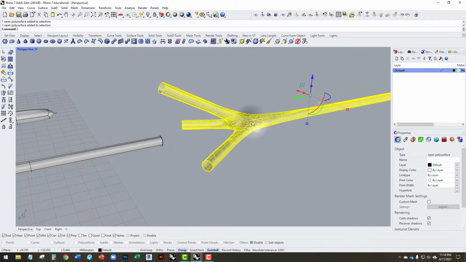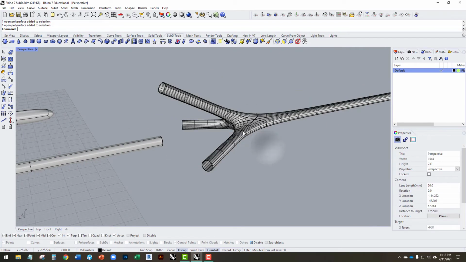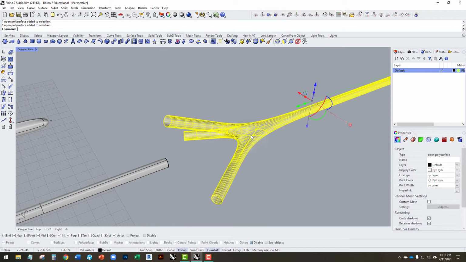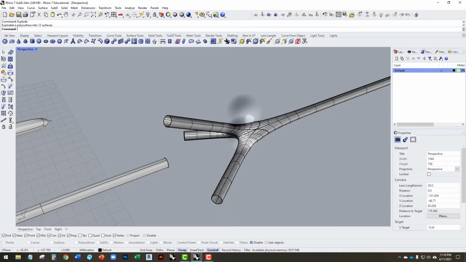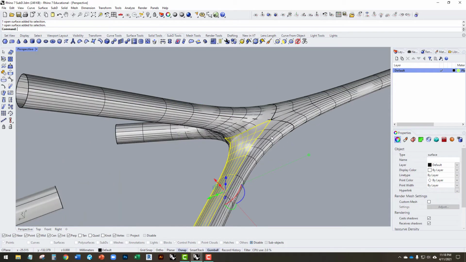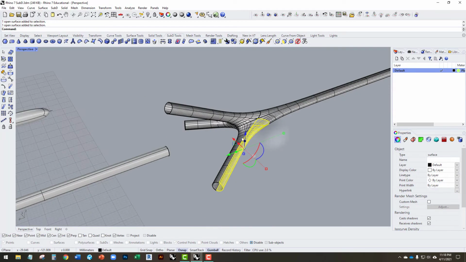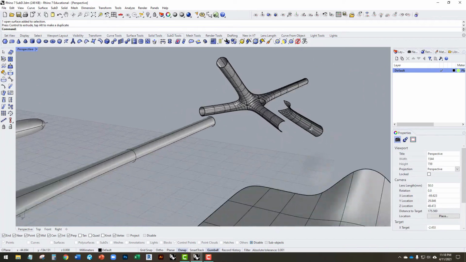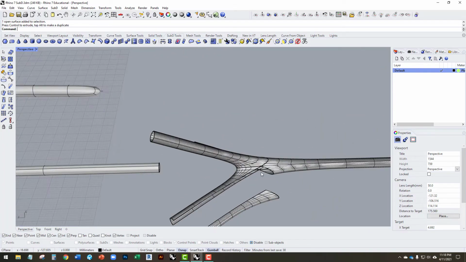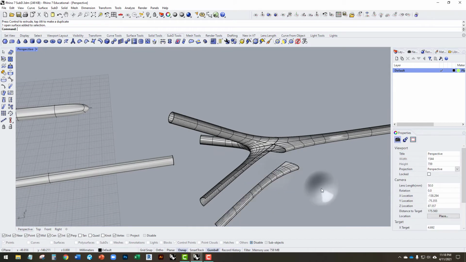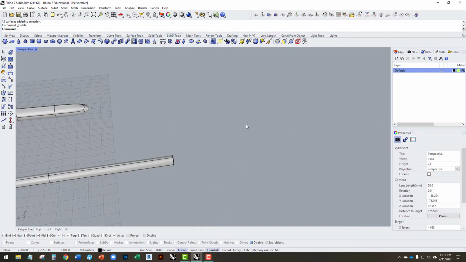So I can select that, this is now a brep or a poly surface, and I can click on that. I can type explode to break it up into its individual surfaces. So if I had some use for a portion of this, there's a way to do that as well. Okay, so those are poly surfaces.